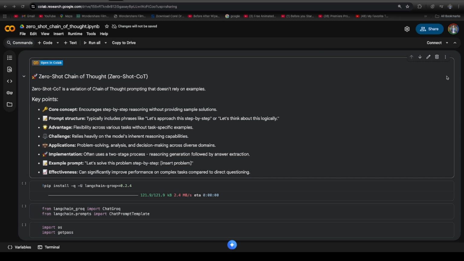Today, we're exploring one of the most elegant and powerful techniques in prompt engineering, zero-shot chain of thought, or zero-shot-CoT. This magic technique encourages a language model to reason step by step without giving it any prior examples. Unlike few-shot methods, where we show the model what a good answer looks like, the zero-shot approach relies entirely on the model's built-in intelligence. By simply adding a trigger phrase like, "Let's approach this step by step," we transform the AI from a simple answer giver into a problem solver that shows its work.